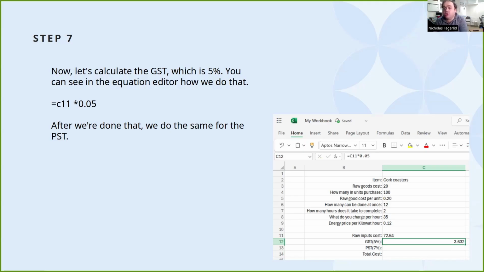Now, this is also assuming that you're not going to add markup. We just want to know what our blunt cost is. So for GST, it's 5%. So C11 times 0.05 gets us our GST. After that, 7%, same thing. So it will be C11 times 0.07, not 11, 0.07.